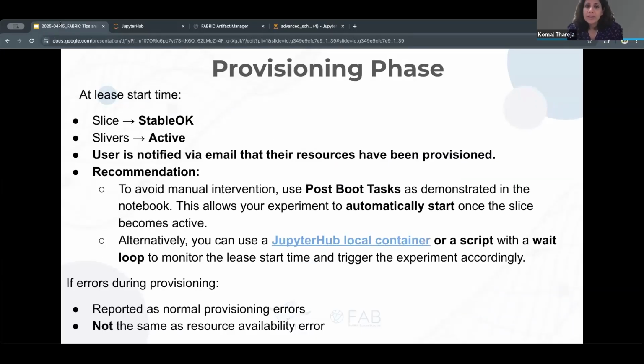So when the lease start time becomes current, the system transitions your slice and slivers to active state. The slice status changes to stable, okay, and the slivers move to active. You'll also receive an email notification letting you know that your resources have been successfully provisioned and are ready to use.